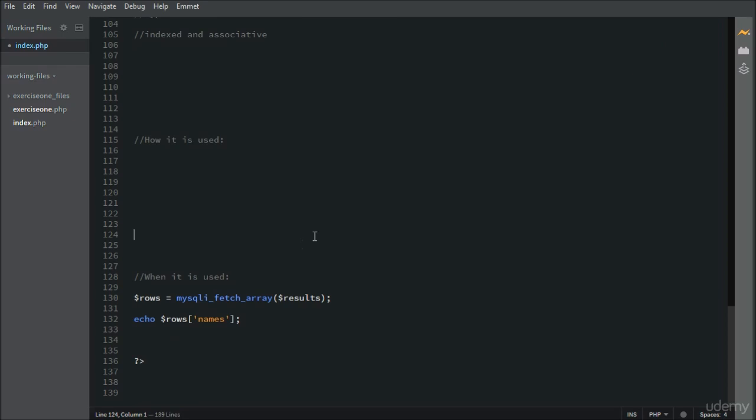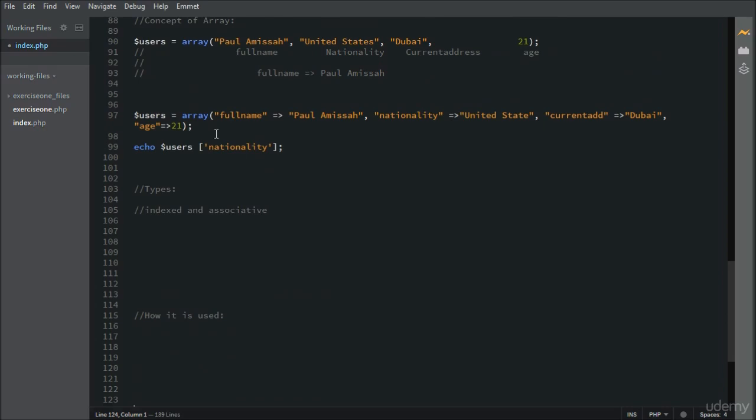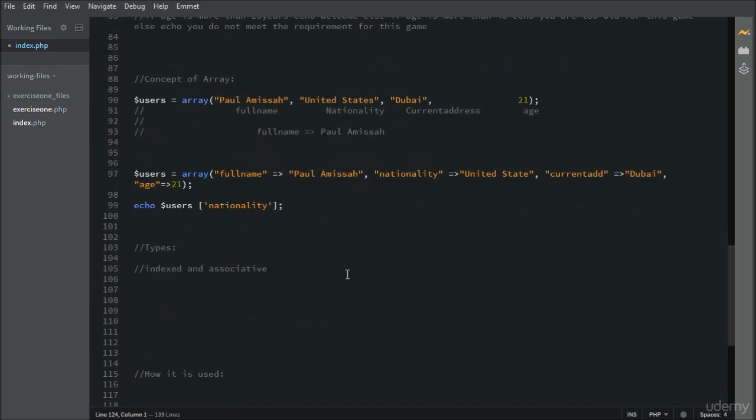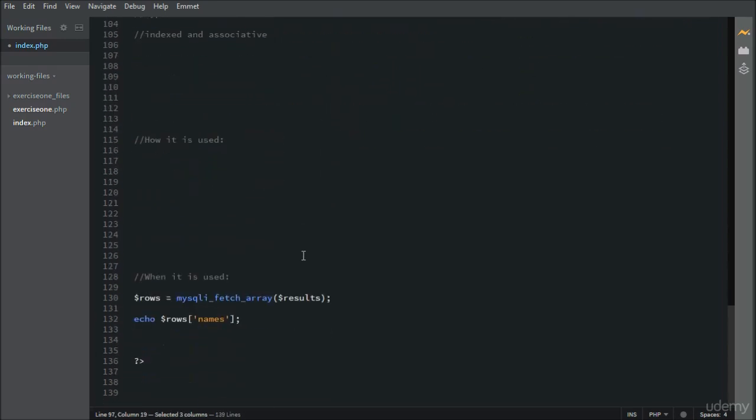If you want to watch the video again, go ahead and do that. Rewind the video, play it again, watch the explanation, and try to write your own variable, your own array, and try to echo out the keys from that array. It's very important for you to understand arrays, and most importantly, associative arrays, because you're going to use it a lot.